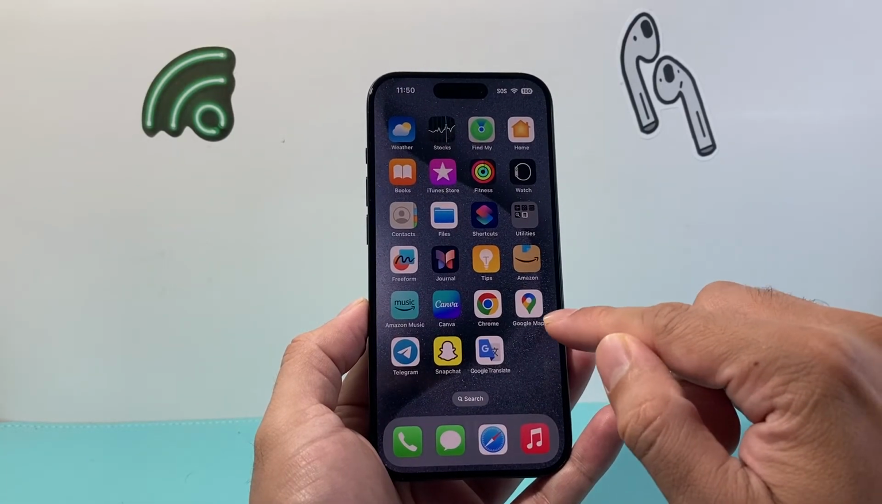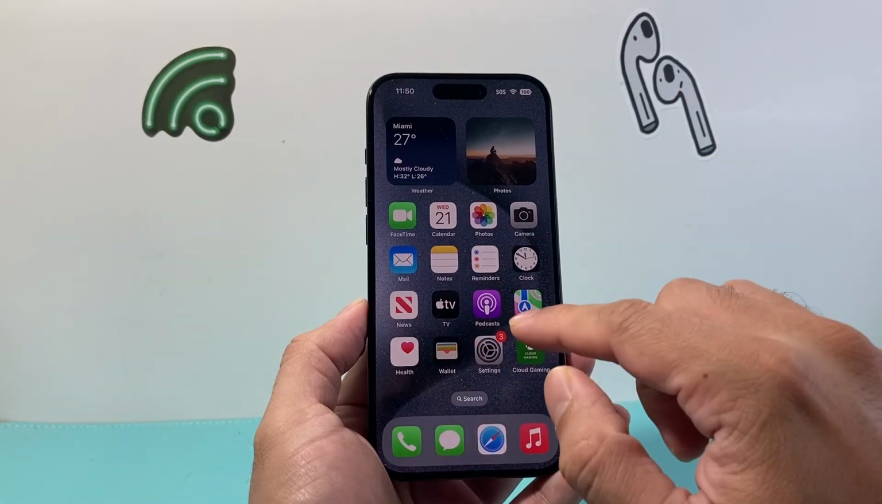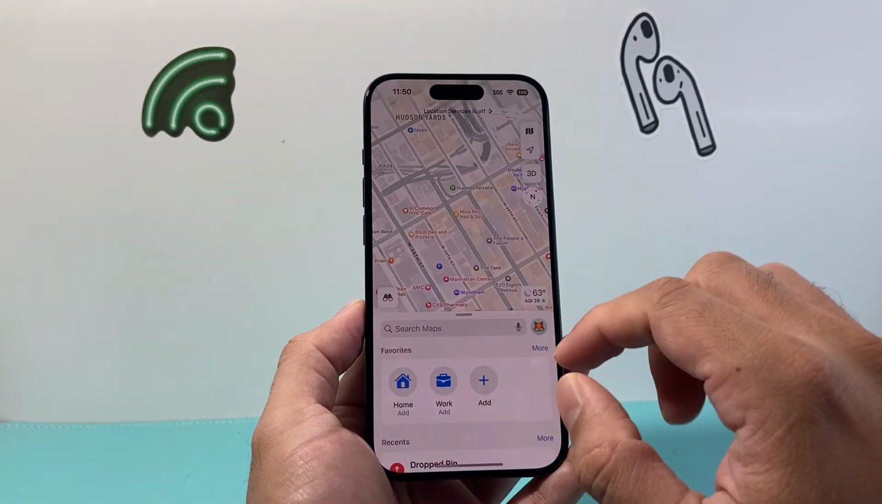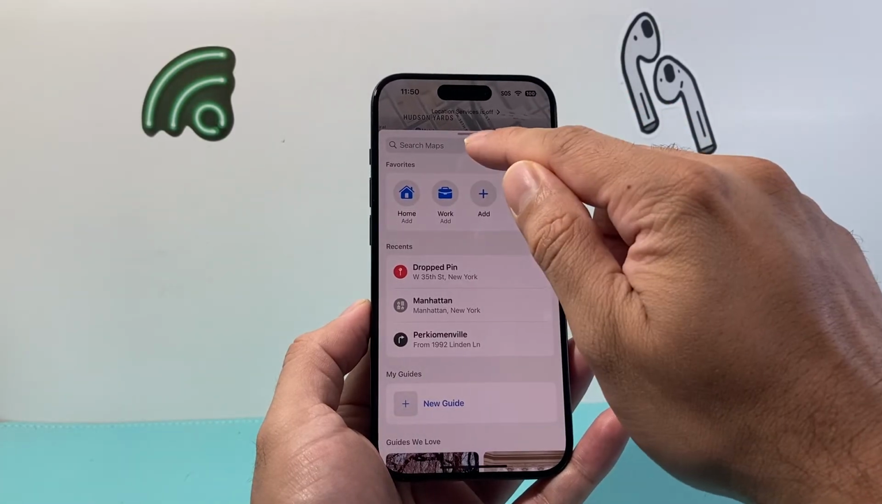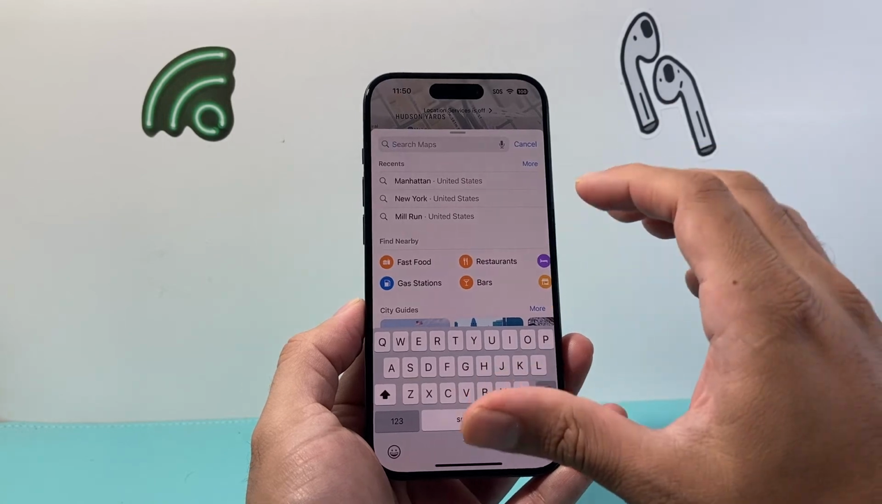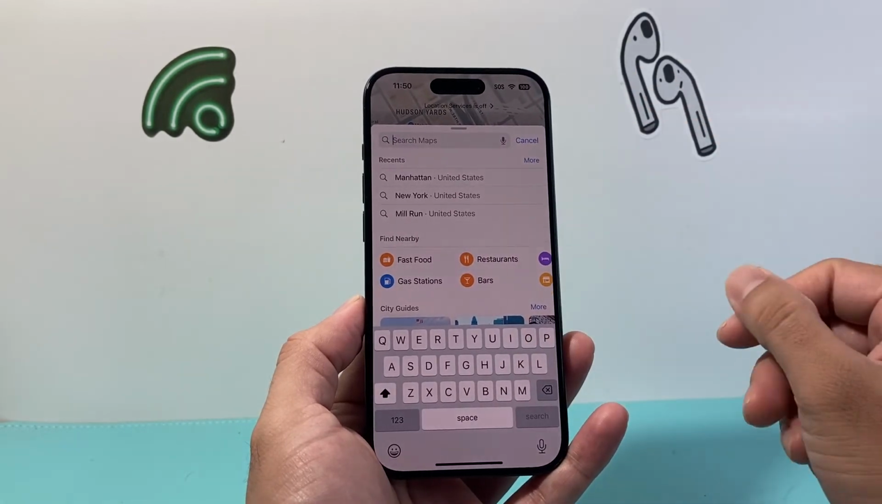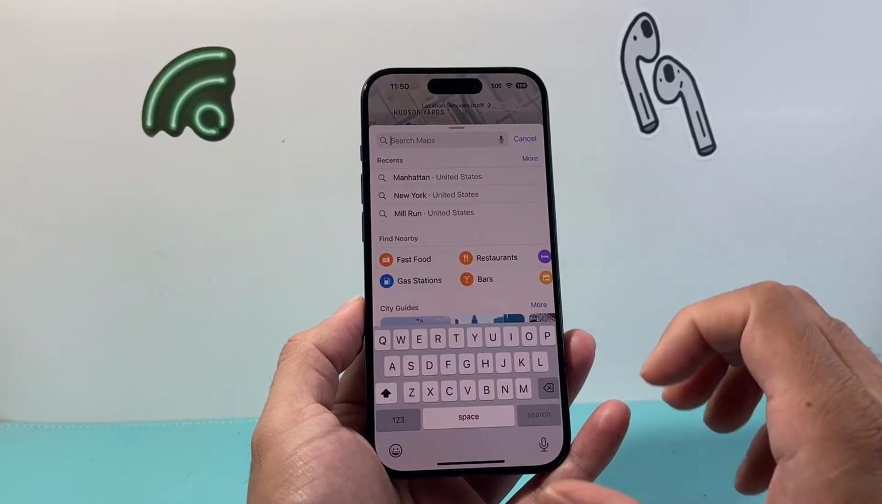You can do the same thing with the built-in Maps app. Instead of the timeline, you can click on it and see recent places that you've been to, and it gives you an idea of where you can go back and check. That should help you.